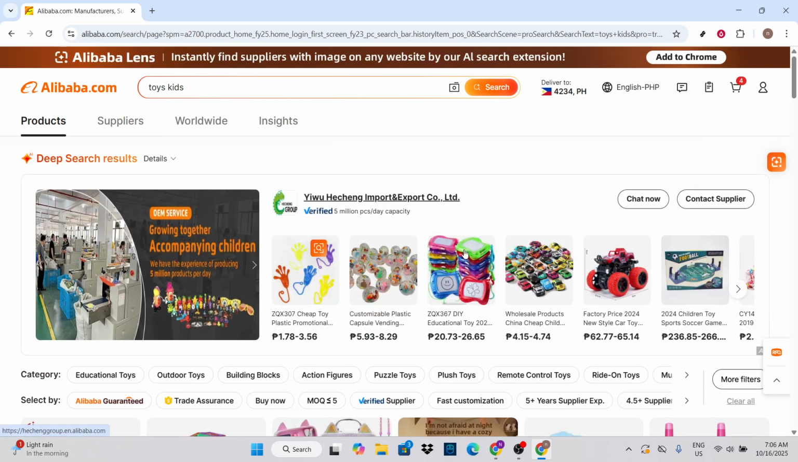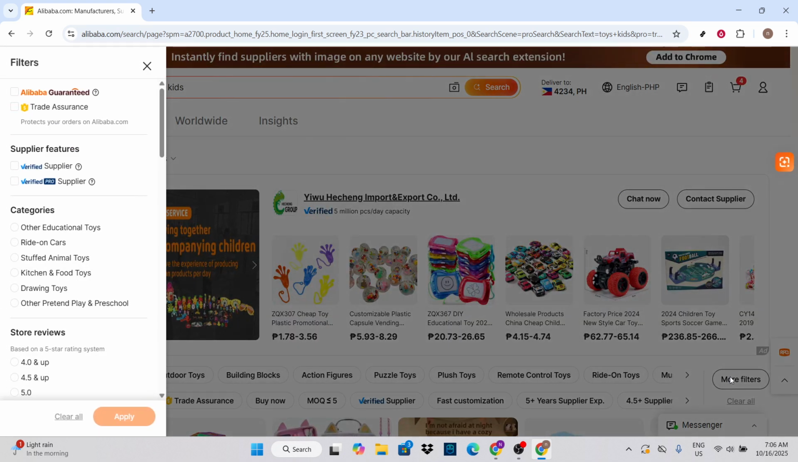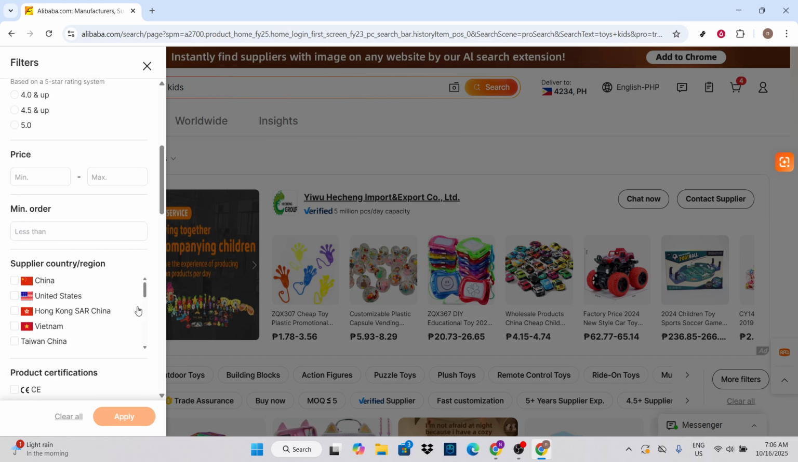Now, with so many products to browse through, it's important to filter your results according to your needs. Start by selecting the low MOQ, which stands for minimum order quantity. Choosing this option helps you find suppliers that allow for smaller, more manageable purchase amounts, often much more suitable if you're buying for personal use rather than wholesale.